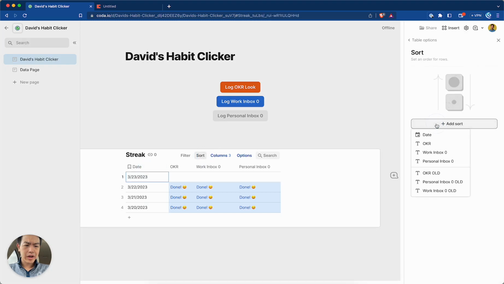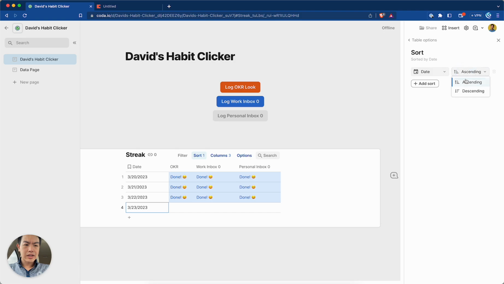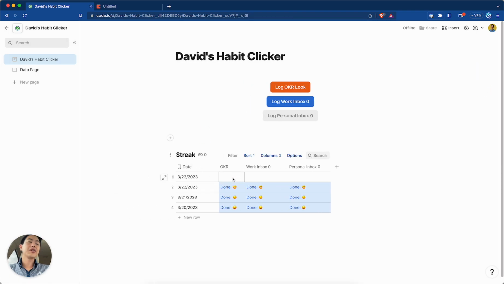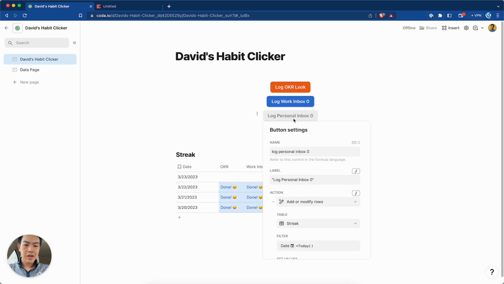And here I'm just going to go ahead and sort this descending by date so that the newest date is always on top, so I can always see my most recent performance. And that way, whenever I come here at the beginning of a day, this is always going to be open. And these rows are always going to be blank, and these are always going to be available.